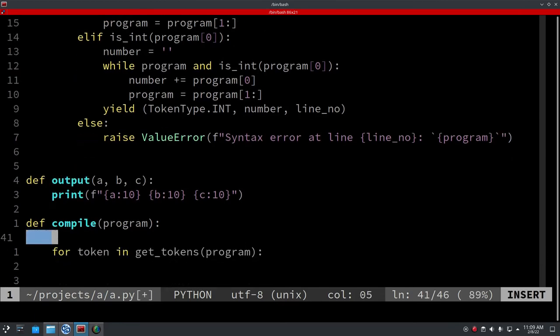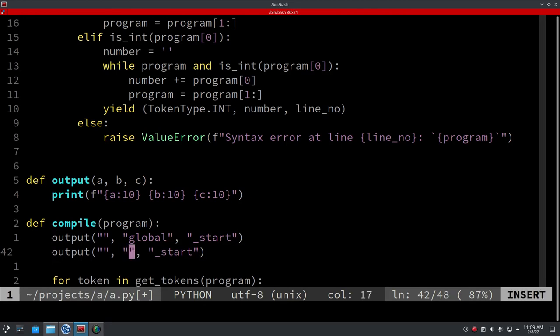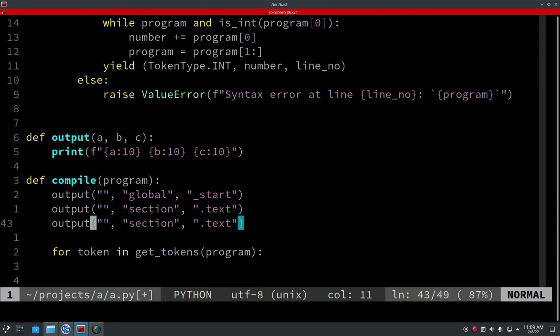Okay. Cool. The program has to start with a couple of things before we compile the tokens. First of all, we want to specify the entry point. Global, oh my god. Let's just do start. And so we'll have a text section, like a segment. And we'll define the label start. So that will always be on the top.